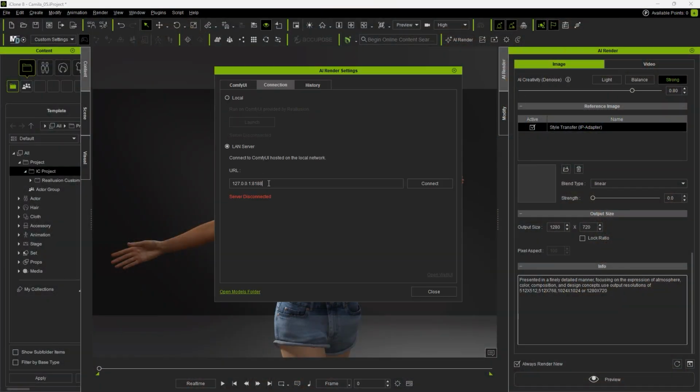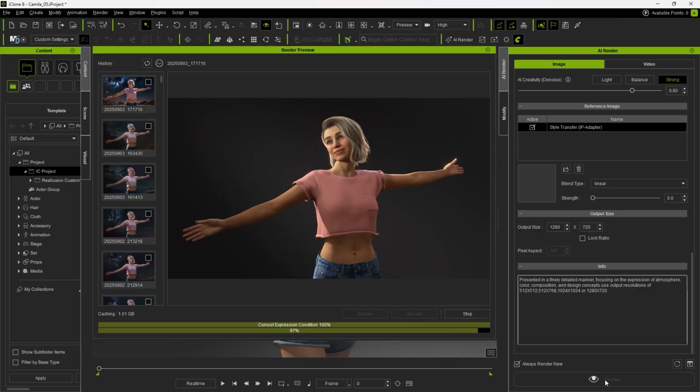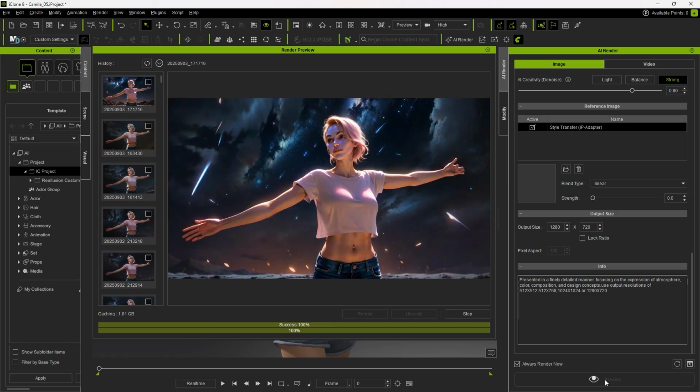In today's tutorial video, you'll learn how to connect AI render with RunComfy. With just a single URL, you can overcome the hardware limitations of AI creation.